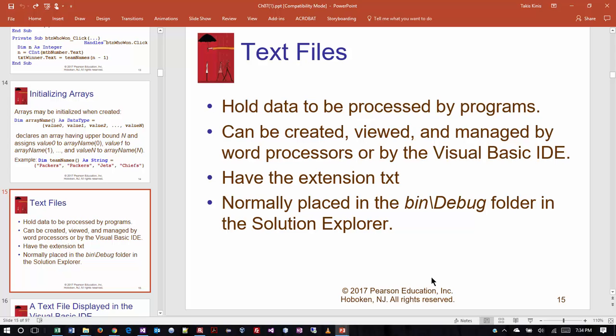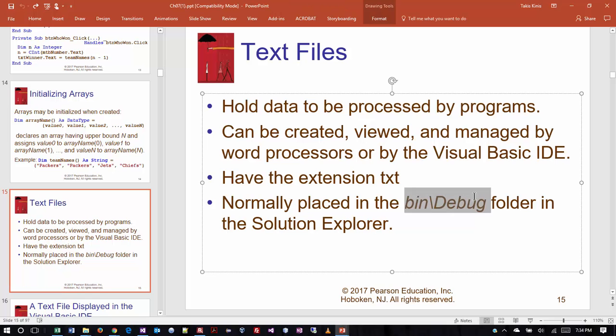But what he's telling us is that when we do use text files to feed information into our program, we place those in the bin debug folder in Solution Explorer. Now, that folder is not always visible in Solution Explorer, and there's a little button in the Solution Explorer that you click that allows you to see all the files in your program structure. Typically, the bin folder is hidden.